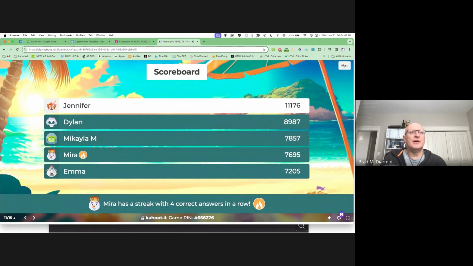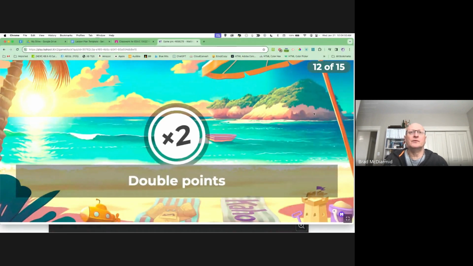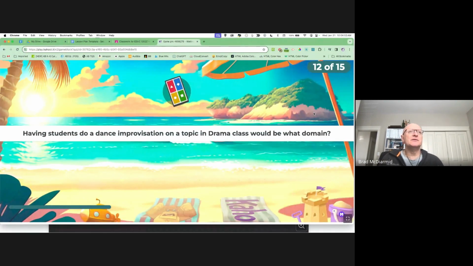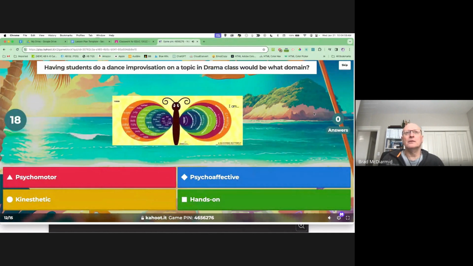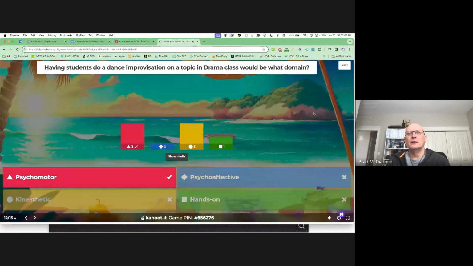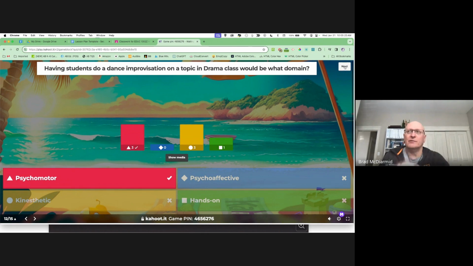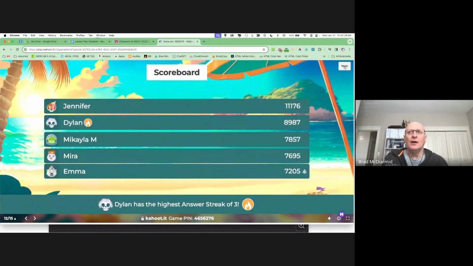All right, here we go. Number 12, 2-point question. Having students do a dance improvisation in drama would be what domain? Look at that nice butterfly. All right. If you said psychomotor, you are correct, right? All the other 3 aren't actually domains. So remember, we've got cognitive domain, we have the affective domain, and we have the psychomotor domain. Okay. So we kind of got all 3 things that really apply to human beings in the way that we kind of learn.